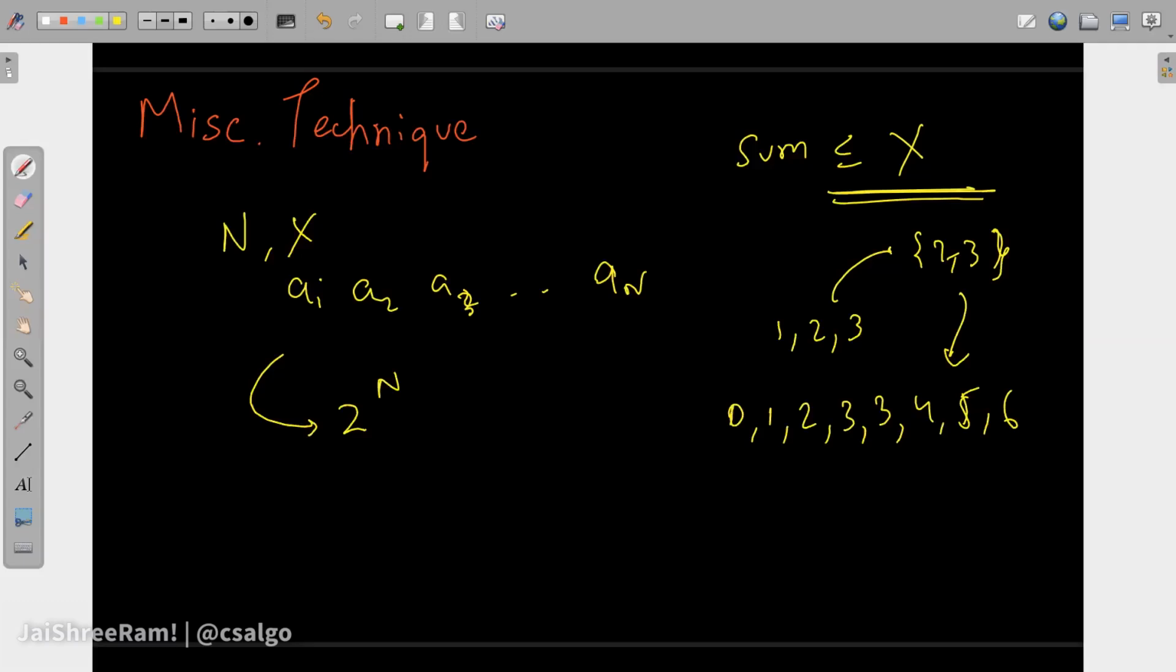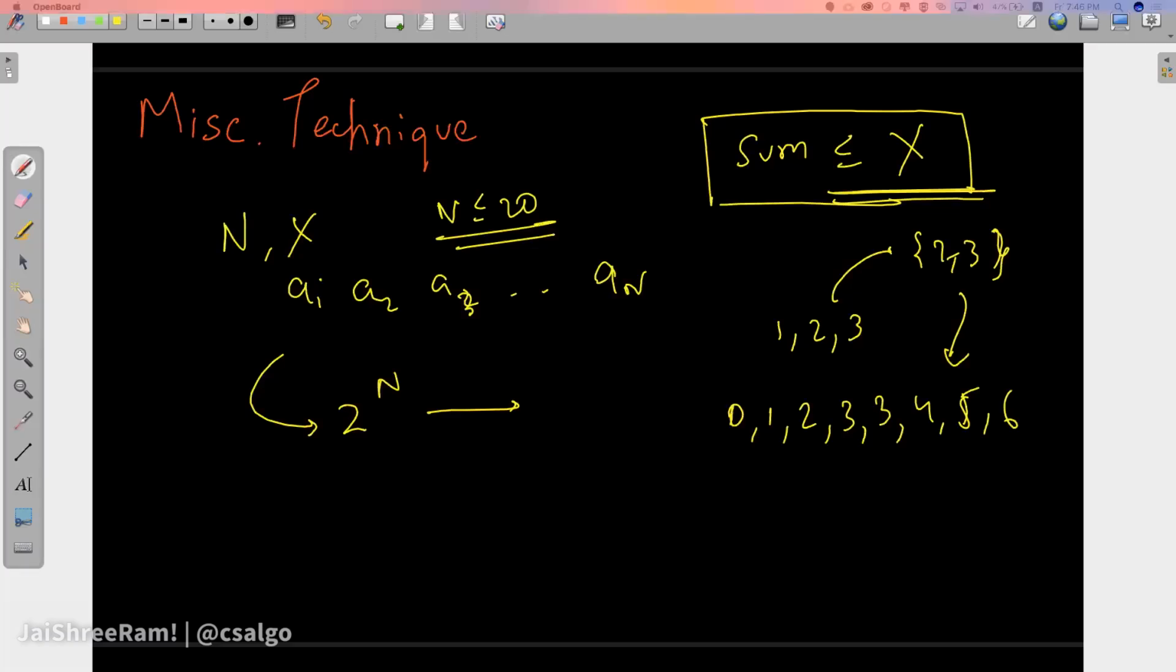Right? So out of these 2 to the power n, find out how many of them follow this particular condition. So let's start with this. Let's say n is up to 20, and we need to find the number of subsets. So how do we solve this? It's not bit masking, it's most like brute force, right? Like you iterate on masks. Yeah, so that is something we would be talking about.